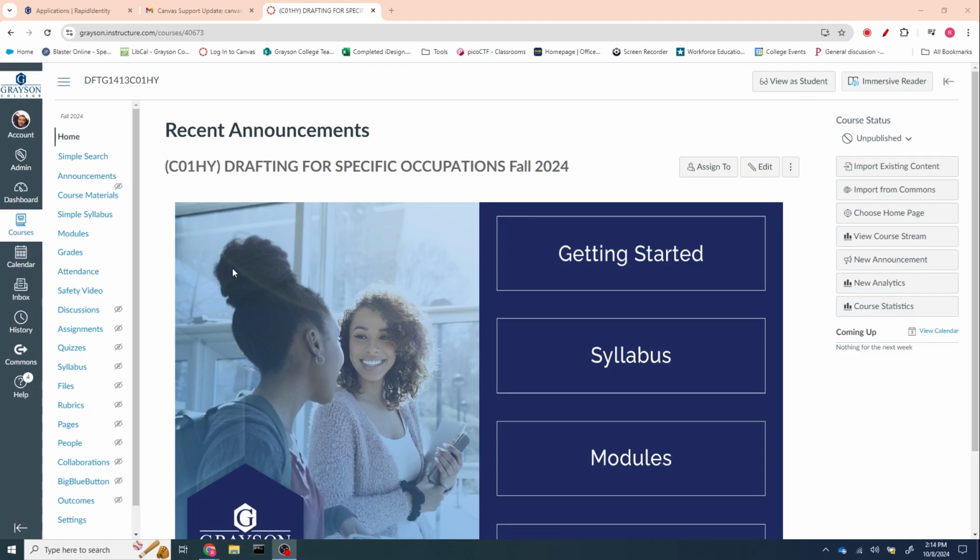Alright, so this is what you and your students should see when you log into the class: CO1HY, drafting for specific occupations. This is the home page, and this is where it needs to be. Grayson policy says that classes should all land on a home page, not the modules. I know a lot of people are still doing that, but on the check sheet you'll get downgraded if your class opens on the modules. So make sure you land on this home page.